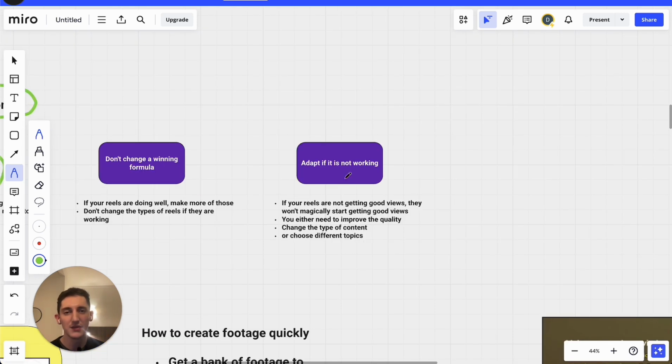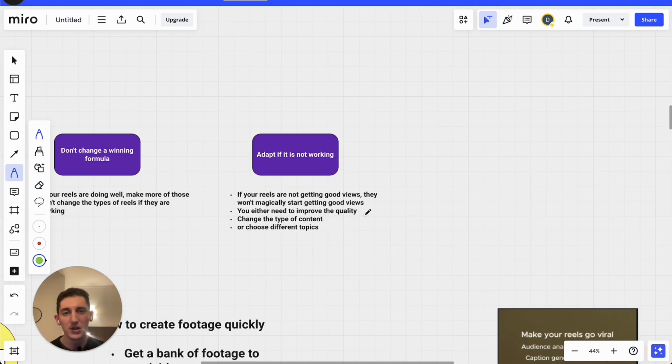On the other hand, if your reels aren't consistently doing well, then if you keep doing the same thing, they're not magically going to start doing well. In that case, you have to figure out why they're probably not doing well and then make a change to your content. Either you need to improve the quality, so you need to make the audio clearer if you're talking in the reels, you need to make the hook clearer. It might be the case that you need to choose different topics.